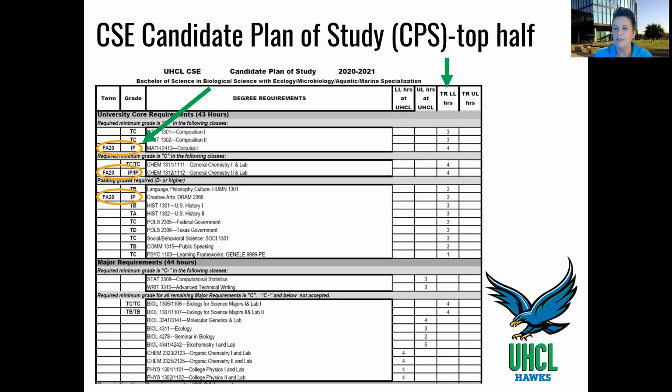You probably aren't going to be transferring in many upper level classes. So that column on the far right probably will never have anything under it unless you're coming from another university and you're already close to being a junior or senior at that university. Most of your hours moving forward will be under the upper level hours at UHCL. If you're coming in as a junior level transfer, then again, most of your classes will be under that column.